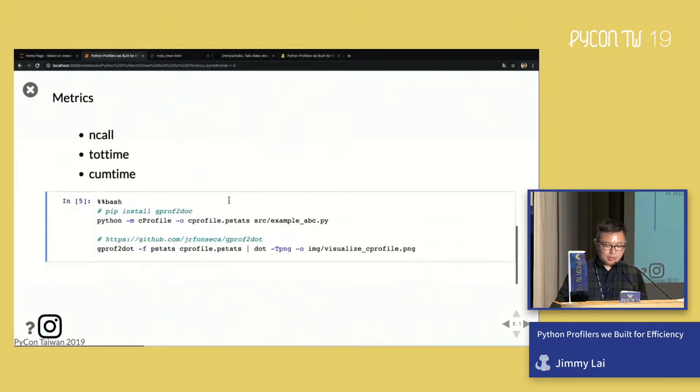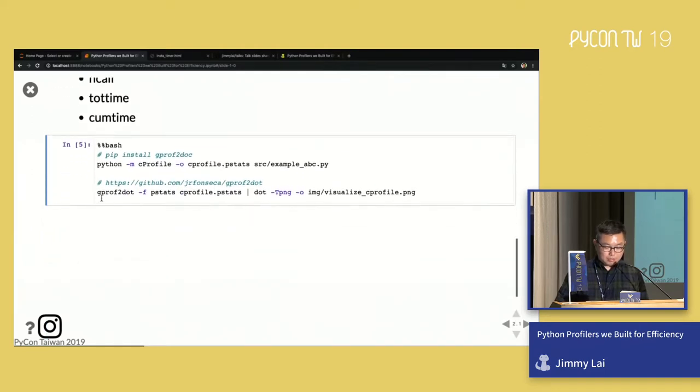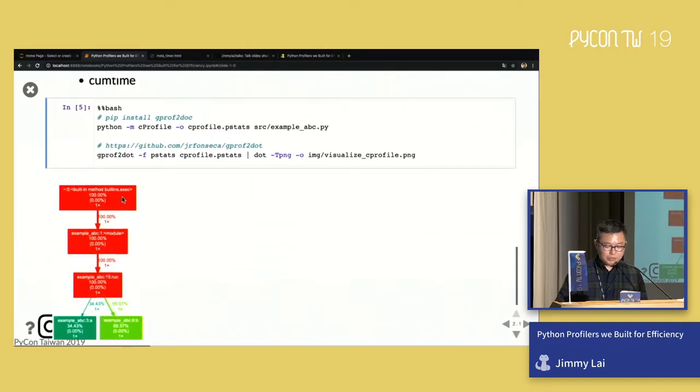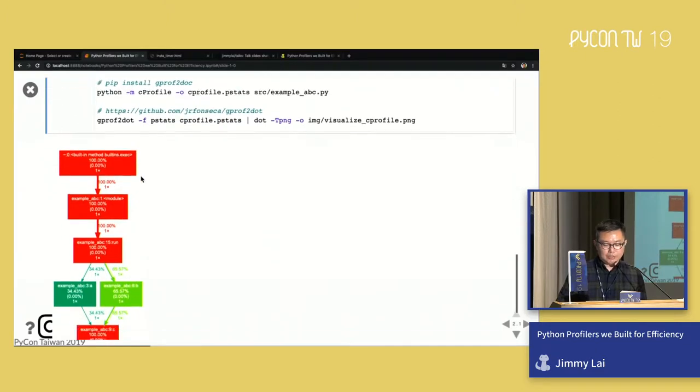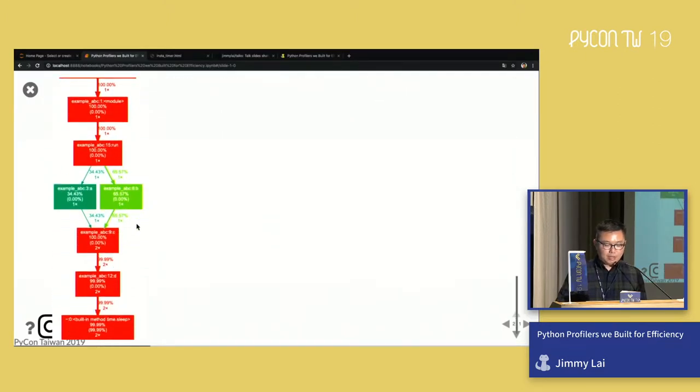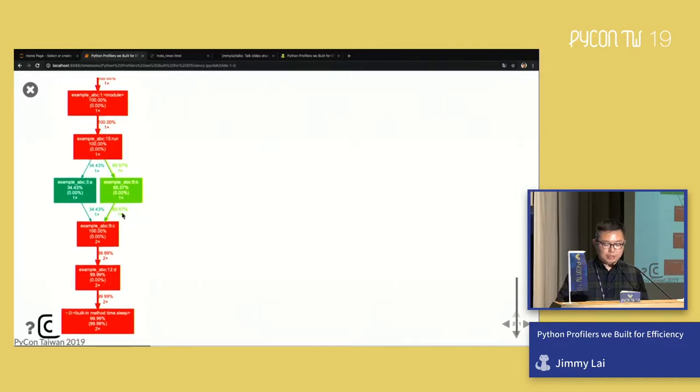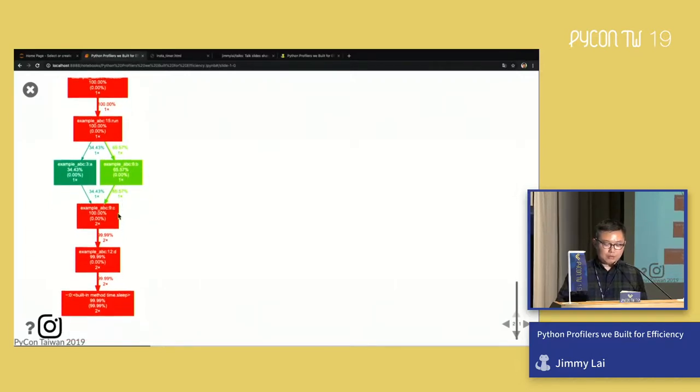Let's use some other tool to visualize the result. It will look like this. As we mentioned, since it only keeps track of one-step caller-callee information, the time spans will be combined.